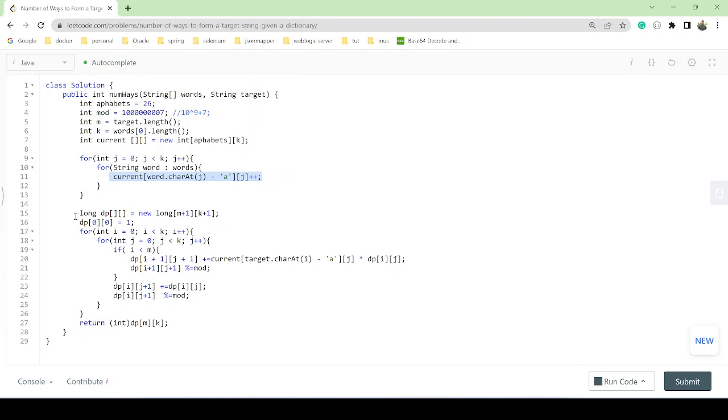Now we will declare a dp matrix and initialize it with zeros. We'll set dp at 0, 0 to 1, because this is our base case of the dp. And then we'll iterate i from 0 to m. We are not starting with m, it's k. So each time we'll iterate i from 0 while i is less than or equal to m.